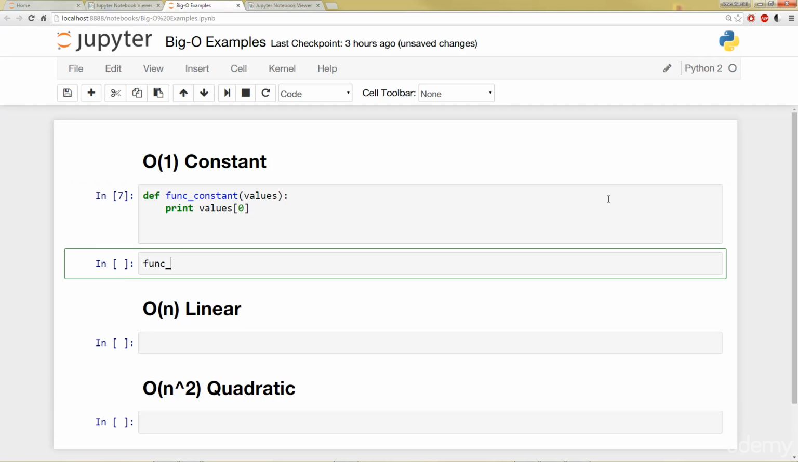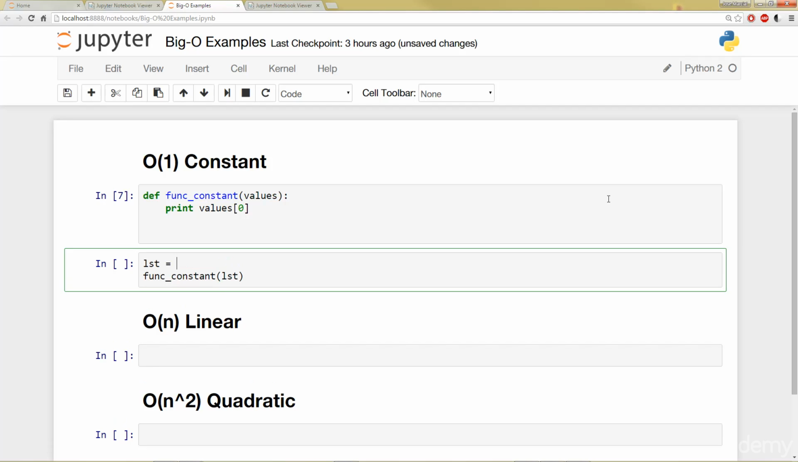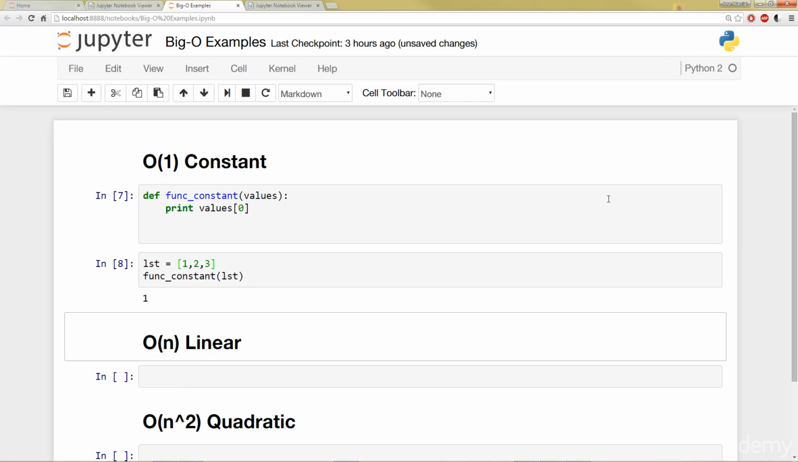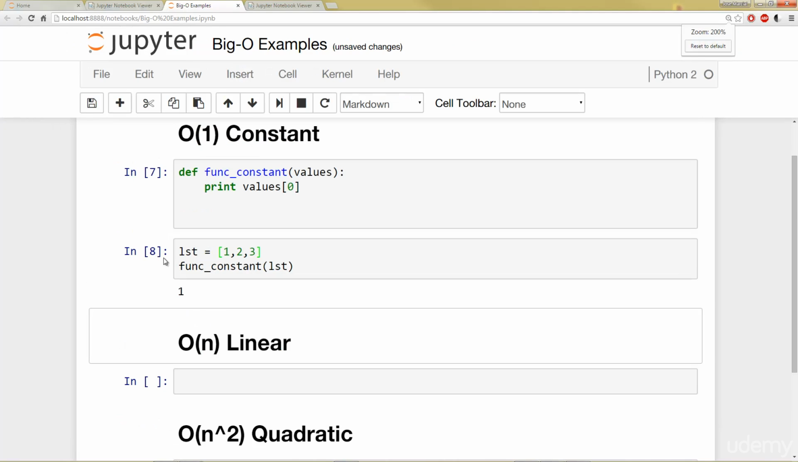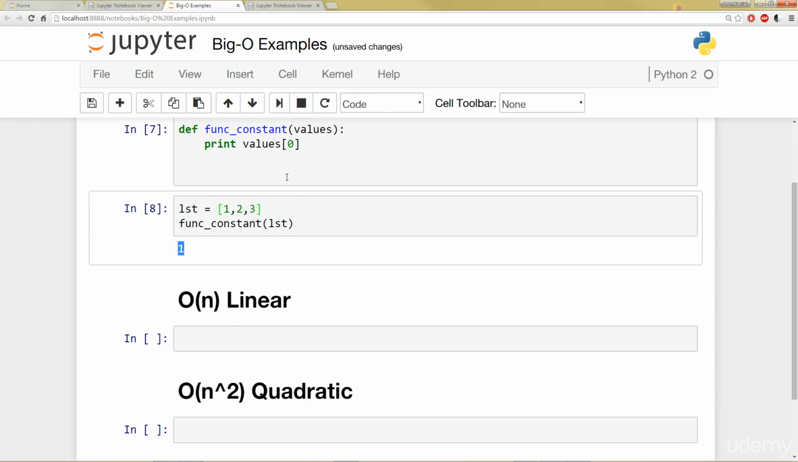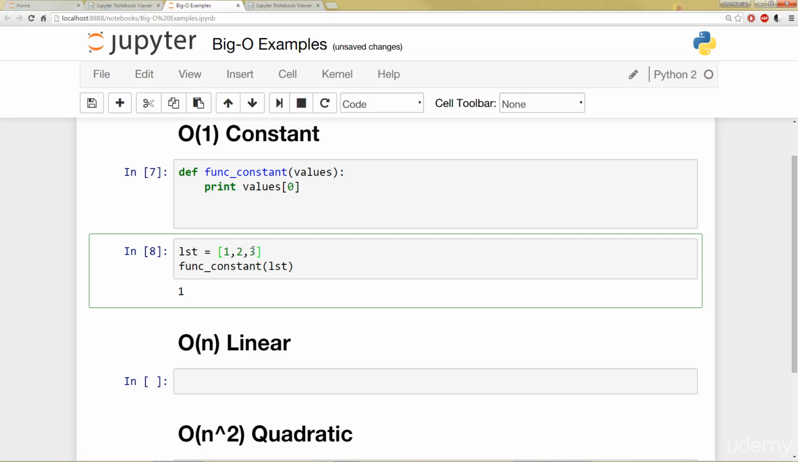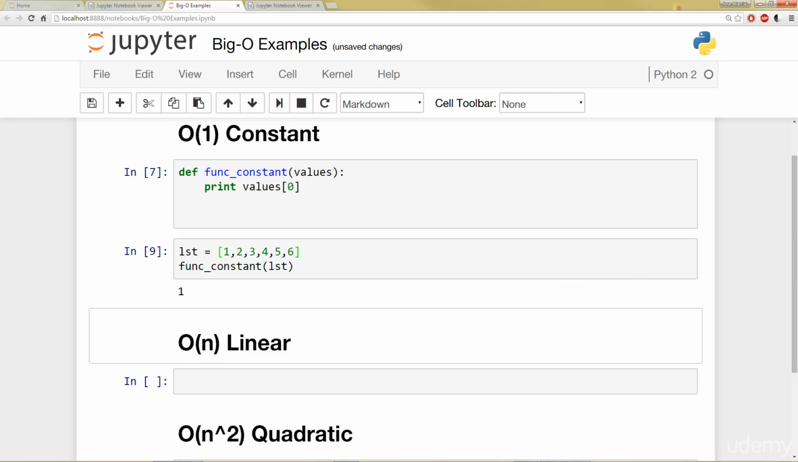If I say func_constant, remember, I'm just using tab for autocomplete, I can then go ahead and pass in a list. Let's just say LST and assign LST to be the list 1, 2, 3. Okay, so I've run that cell, and let's see what happens here. Let's zoom in. I get a result of 1 here. And if you notice, I'll always get that result no matter how large that list is.